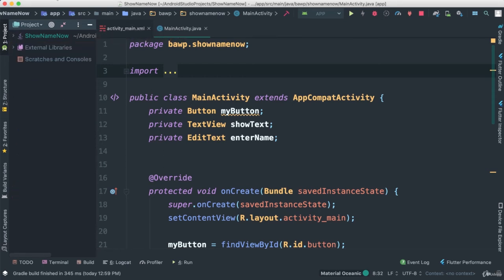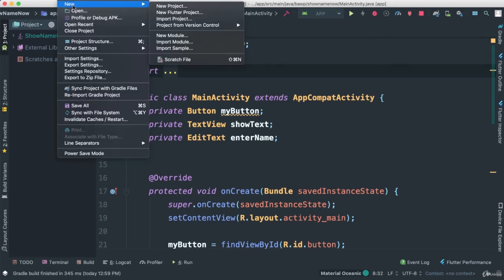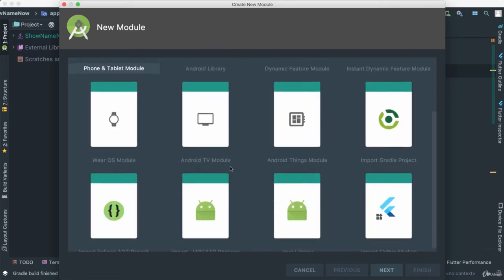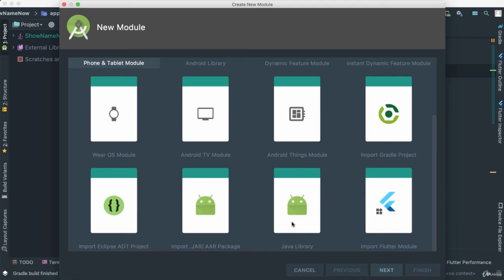So what I'm going to do here is go ahead and say File. I'm going to say New Project, or I can say New Module. Let's go ahead and say New Module, like that. The moment you do that, you have this wizard that says New Module and has all sorts of things here, right? But what we really want is this Java Library module we're going to be creating. So let's click on that and say Next.